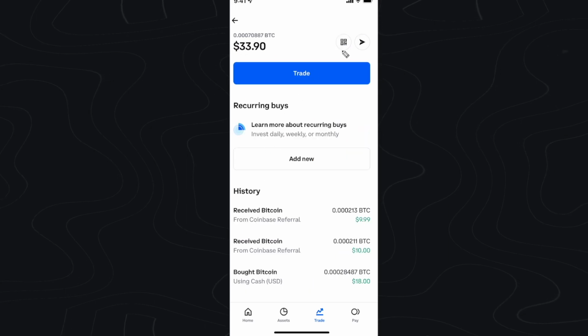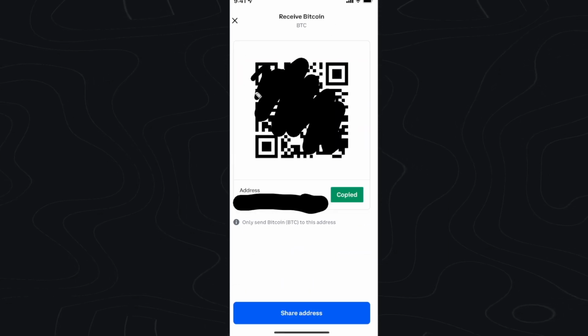Then go to the top right where you see the QR code. And on this screen, you can see the QR code for your Bitcoin wallet address, as well as the address right below it. And you can go ahead and click on the copy button to copy the address. And then you can go ahead and paste that address wherever you want. So if you want to send it to a friend or something, they can send you Bitcoin through your wallet address.